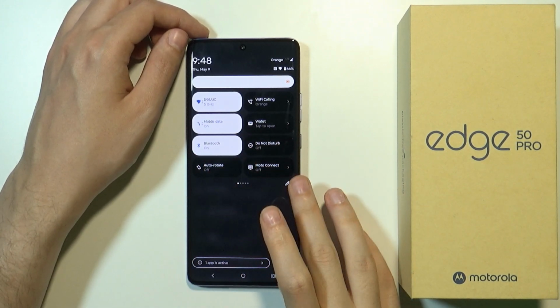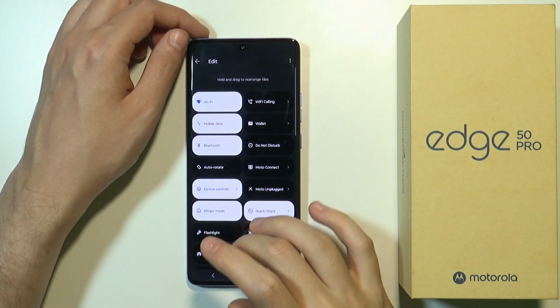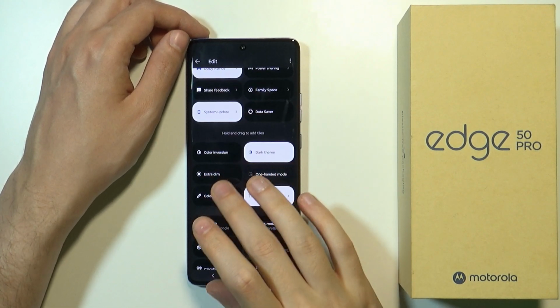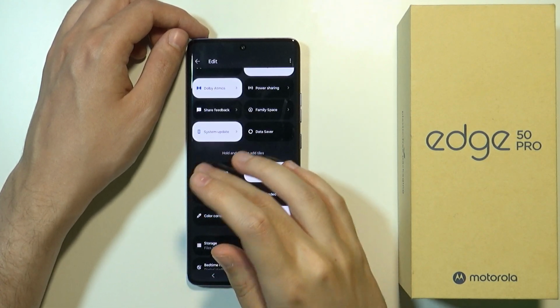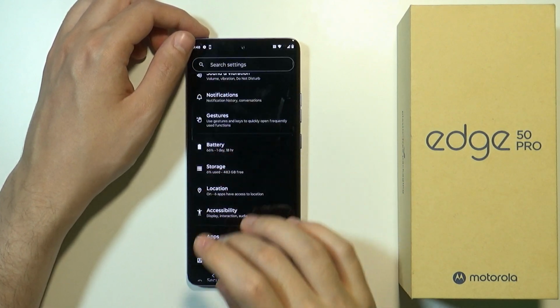However, in my case, I had to edit the quick access, so you might need to tap this pen and then scroll down to find the location somewhere over here. Then you might need to drag and drop it above in order to have it in the quick access.